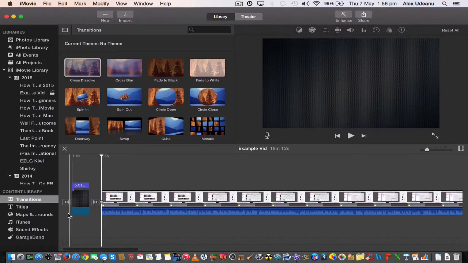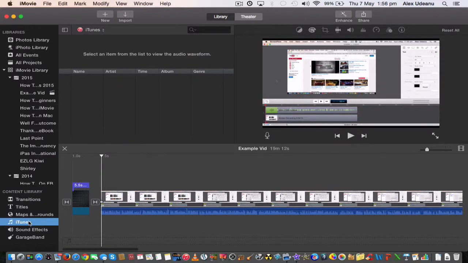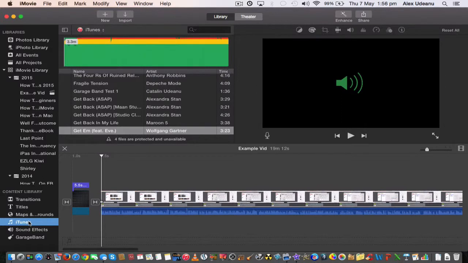So after you do that, you might want to put some music underneath this. You know, when the video starts, you have some music going on. You have two options for that. You can go to your iTunes library. Of course, just make sure you don't use copyrighted music, or you can use sound effects.